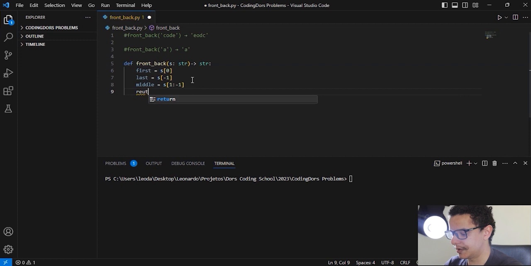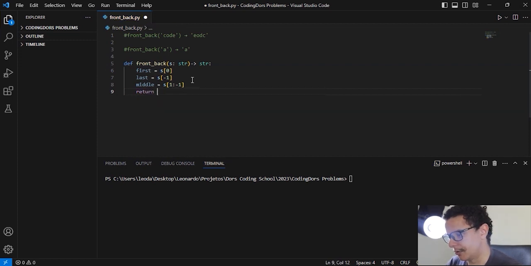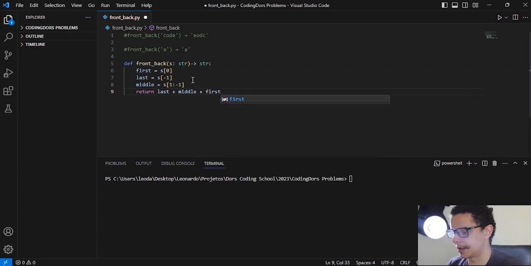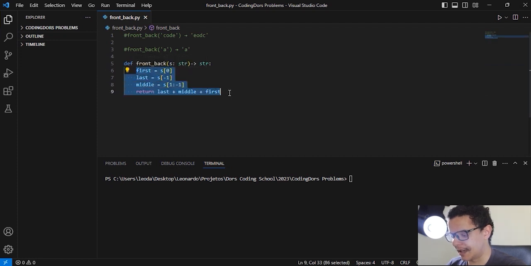Then we just have to return and concatenate those blocks. So we can do first what we want first. We want the last letter. We want to exchange the first with the last letter. So we begin with last plus, okay? This way we can concatenate plus the middle part, right? Plus the first part, right? And this way we should have what we wanted. We should have our string with the first and last letter exchanged.